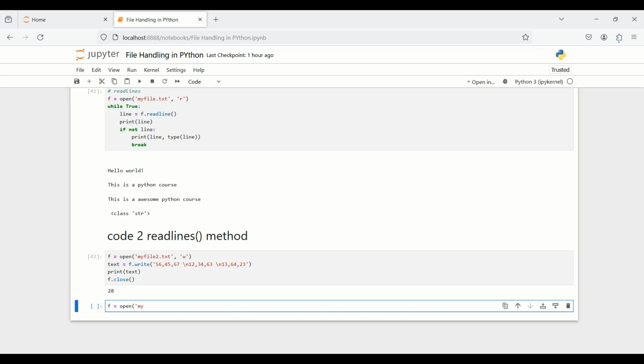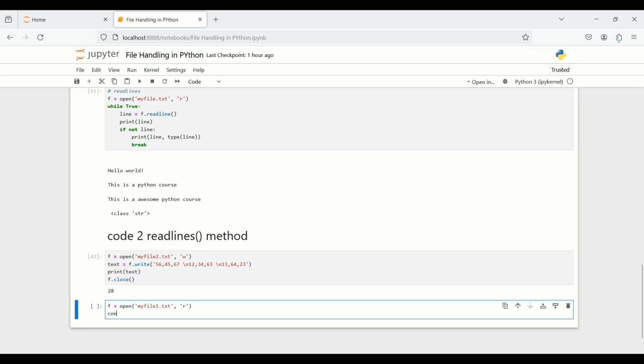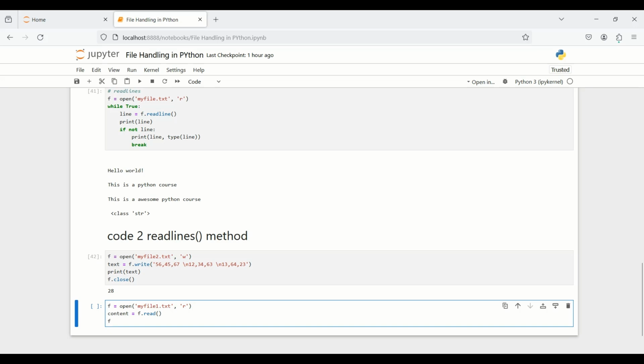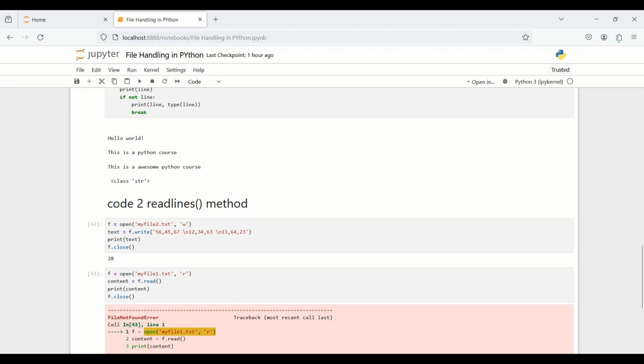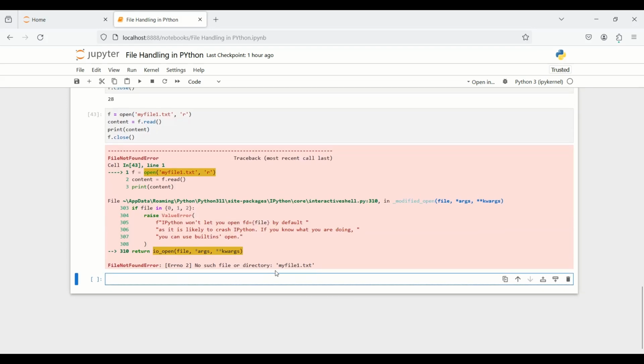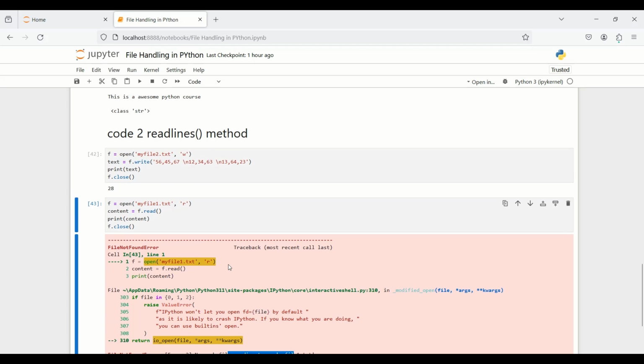Now f equal to open my file dot txt, and this is my file 1. What we are doing, wait, first we will write our code and then see the output and understand what this code says. So print content and f dot close. Okay, my file 1, no such directory, so this is my file 2.